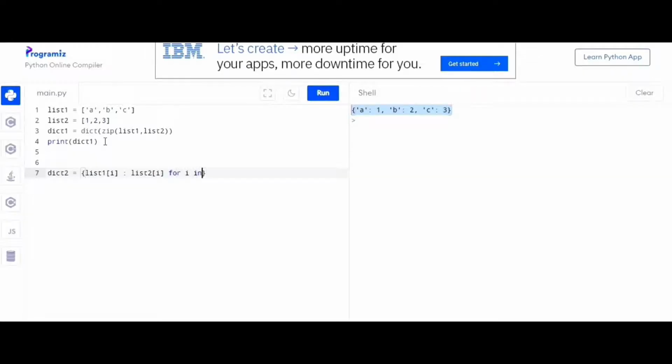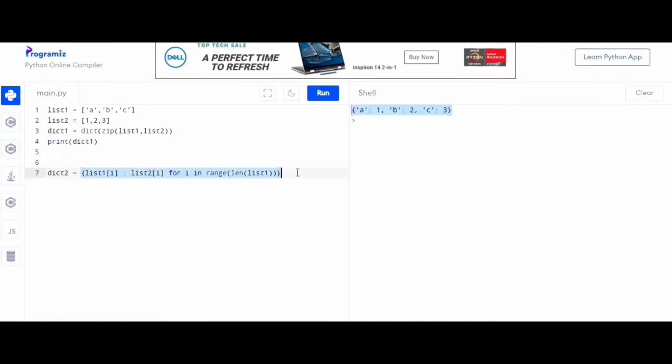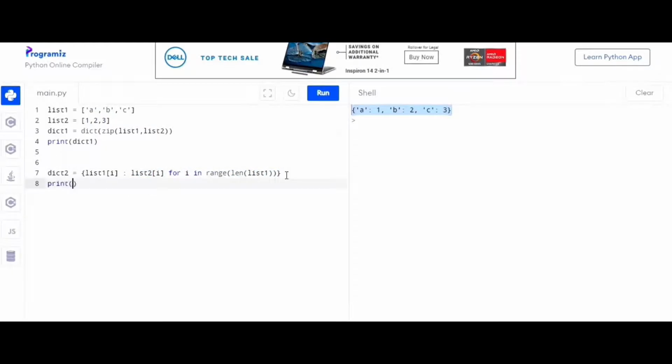Where i will start from index 0 up to the length of either list 1 or list 2. So we can give for i in range of length of list 1. So dict2 is equal to list 1 of i, list 2 of i for i in range of length of list 1. Now let's try to print out dict2. We should get the same result. A is to 1, B is to 2 and C is to 3, right?